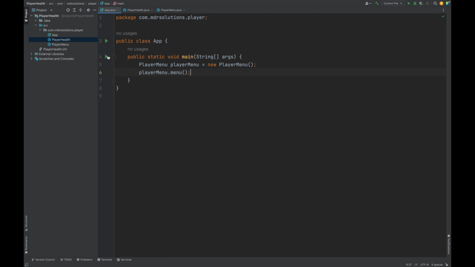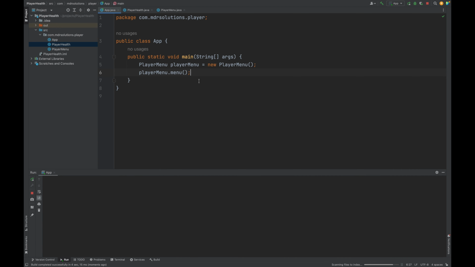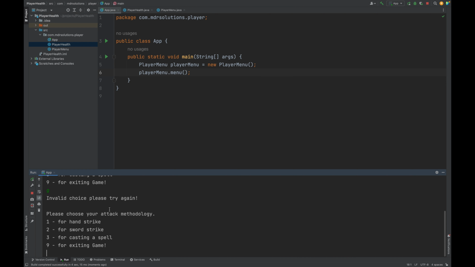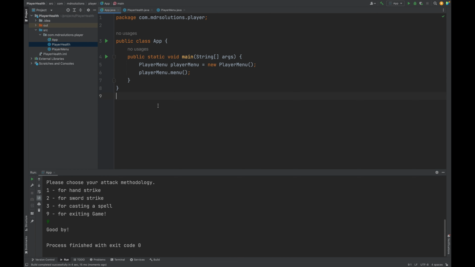Okay, we really need to test this because I don't know what it's going to do. Let's test it and see what happens. Okay, so we have some options down here. Please choose your attack methodology. Let's first make sure that we're catching errors. If I pass in G, invalid choice, please try again. Good. How about 9? Does that exit? Yep, it does. All right, good.